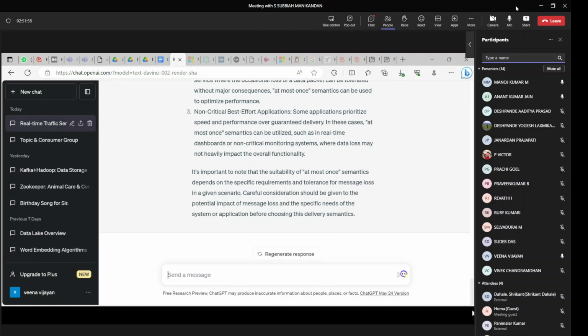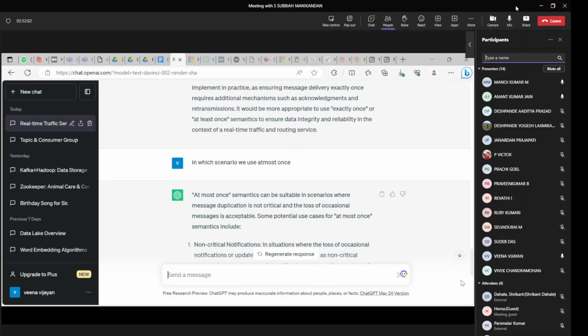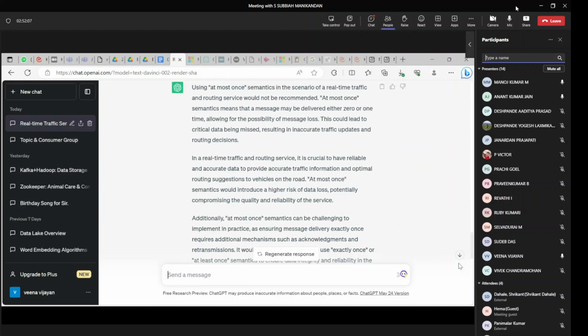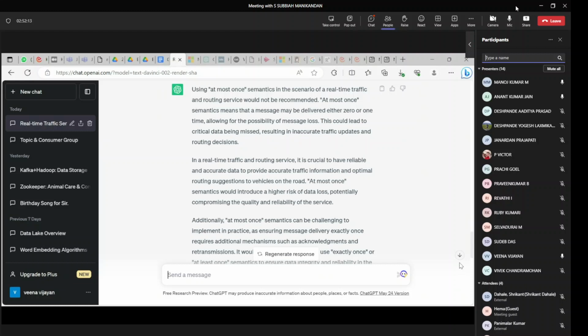Whereas in a live car system, what is important is live information, no? Not something which happened a few minutes back or a few seconds back. Maybe I may be wrong in understanding the question. Okay, so that's all from my side.